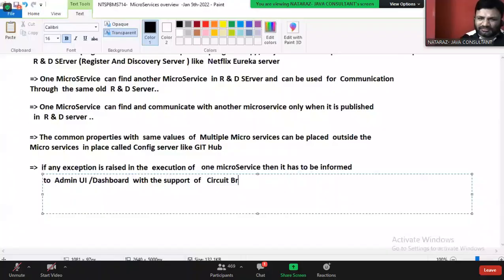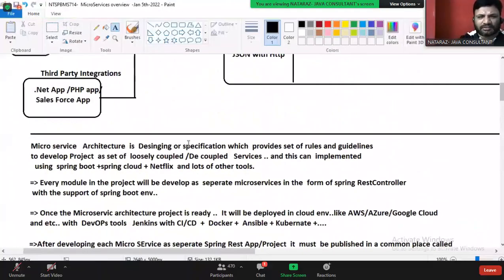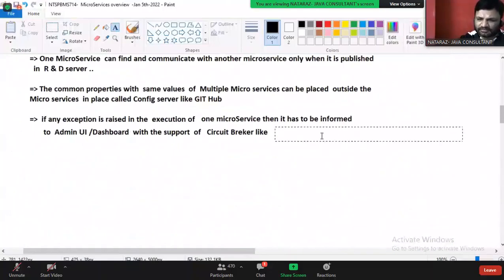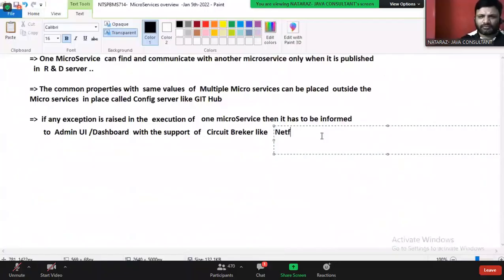Okay, guys. With the support of what? With the support of circuit breaker. Can you tell me what circuit breaker we are having, guys? Netflix Hystrix, guys.